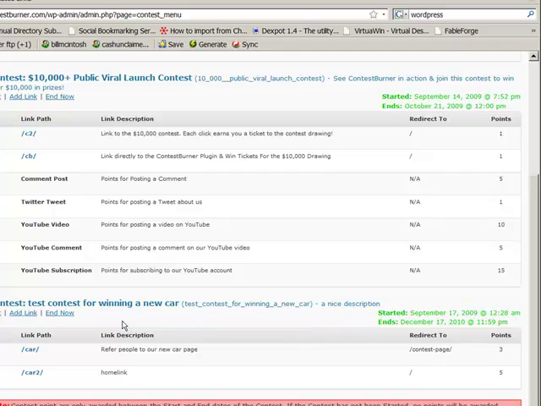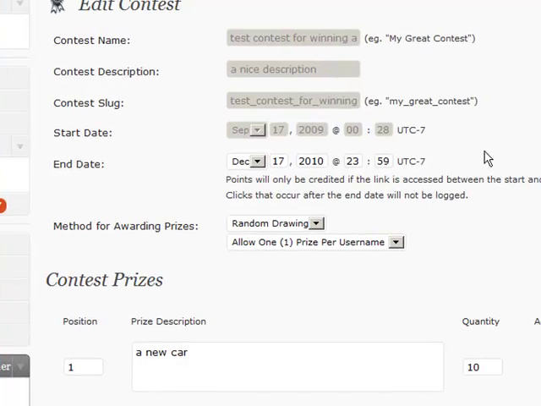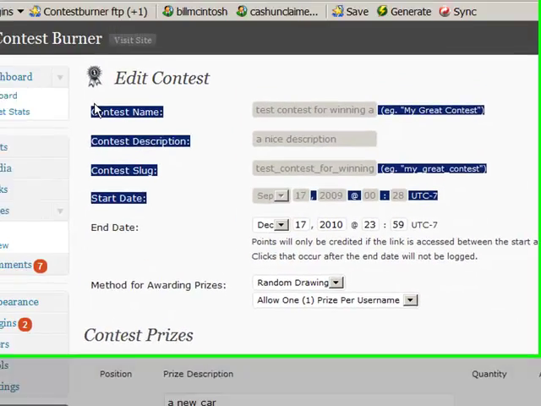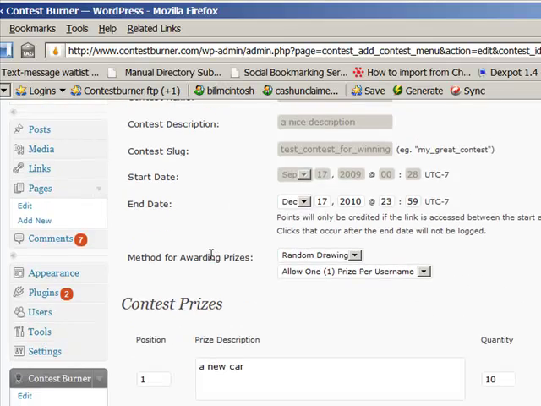And the one thing too is there are some things that you can't edit or change while the contest is active. You'll notice all these are grayed out here. Once it's active, you cannot change the name, the description, the contest slug, or the start date because it already started.